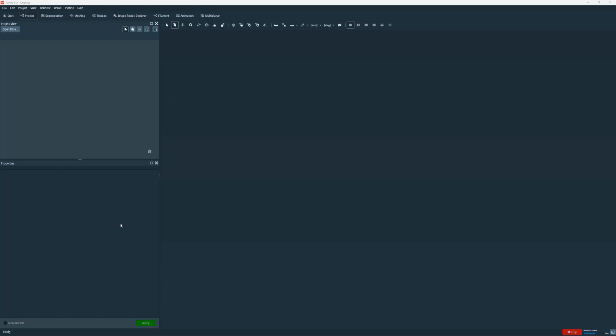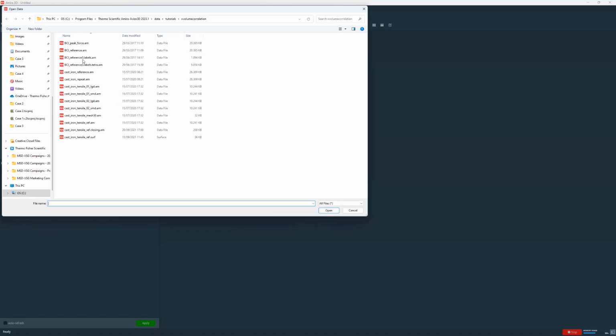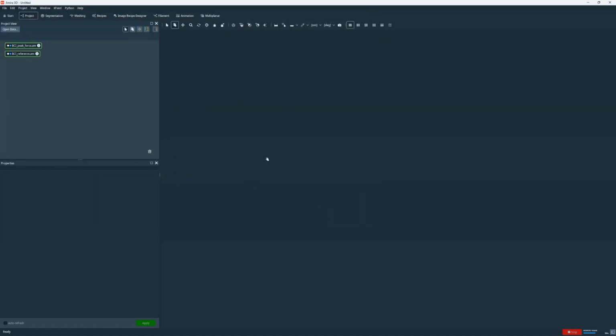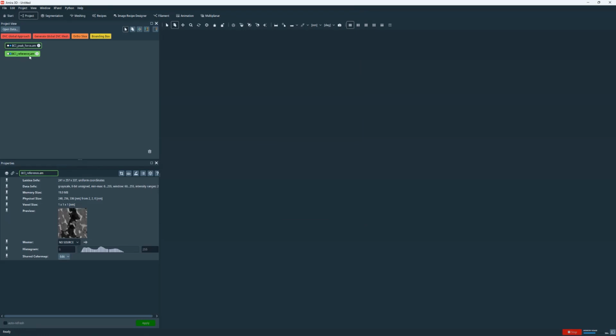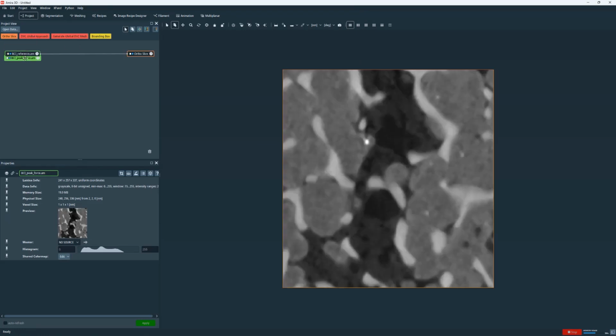So here we are in Amira software. First of all, we need to open the data, the reference data and the peak force data, which are stored in the tutorials and are available in the Thermo Scientific Amira Avizo product. So I'm going to open the data. First of all, I can link an orthoslice to the reference data. And I can also link an orthoslice to the compressed data. We cannot really see too many differences between the two data, but if I start to switch one of them on and off, you can really see the difference, because some regions are compressed.